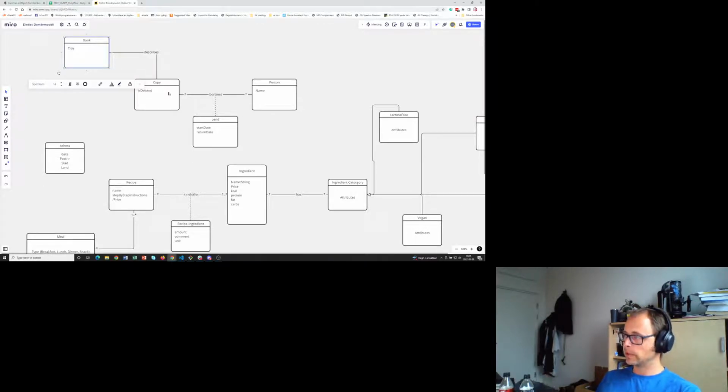However, if the requirement is we need to know when the person borrowed the book, if the book has been returned and things like that, if you have requirements that require this, then it's not sufficient to just have this association. Then we need to know more about when I borrowed the book, so we can find this information.